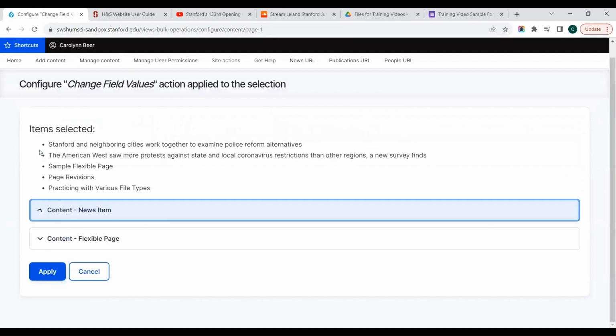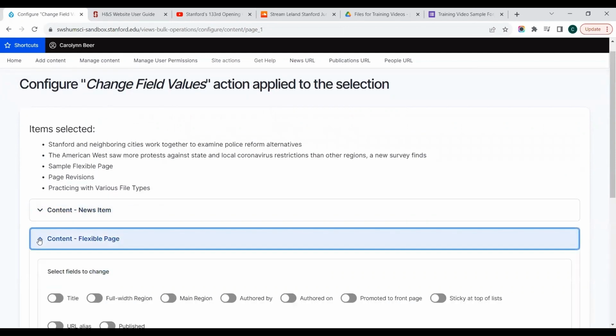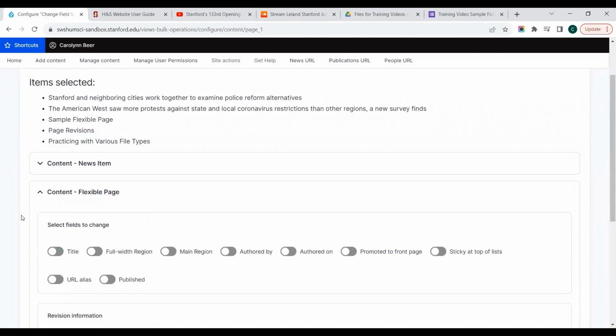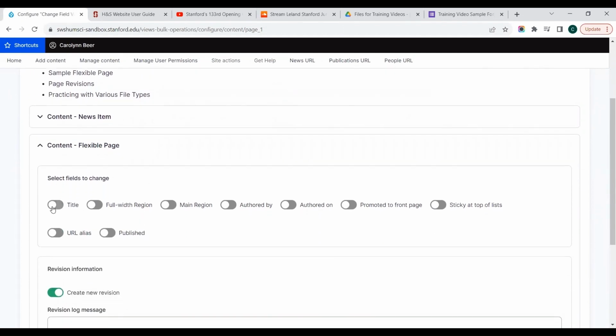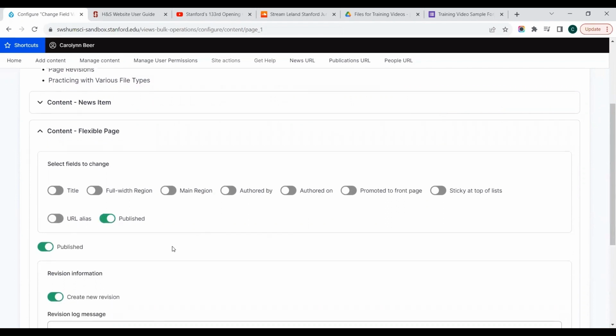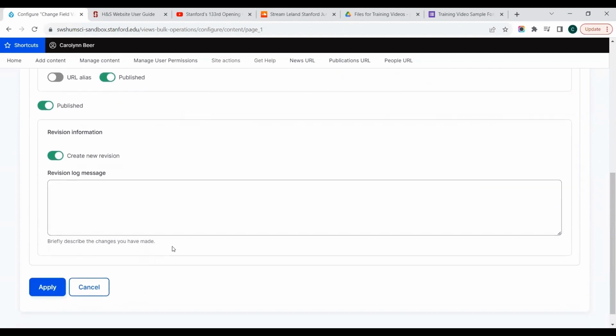None of the items that we selected were news items, so we're going to go down here. They were all flexible pages. We're going to go down here, and again, we can do a bulk change to any of these things, and I'm going to choose publish. All right, I'm going to apply.